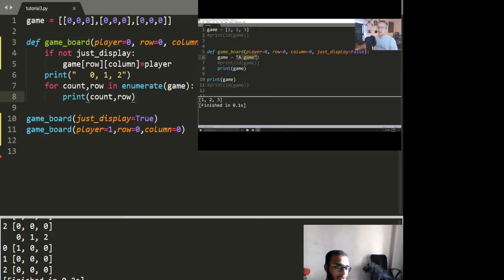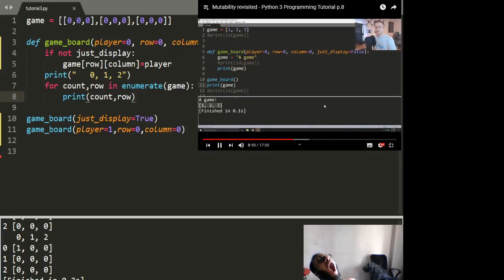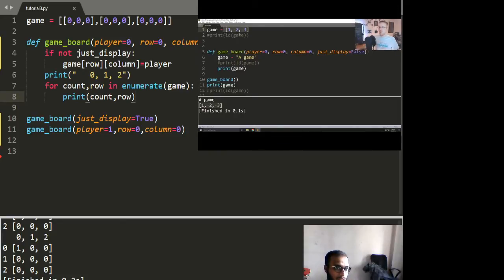We changed it to be a game, or so we thought, right? Wasn't this supposed to be mutable? We were just seeing examples of it being mutable moments ago, right? Now we've got game equals a game. We print, oh, we never ran. Let's run game board. Okay, we run here, we print game here, and sure enough it says a game, but still, at the end, we get 1, 2, 3. So it still didn't get modified, despite us thinking, wait a second, wasn't this, moments ago, a list of lists that seemed to be mutable, right?